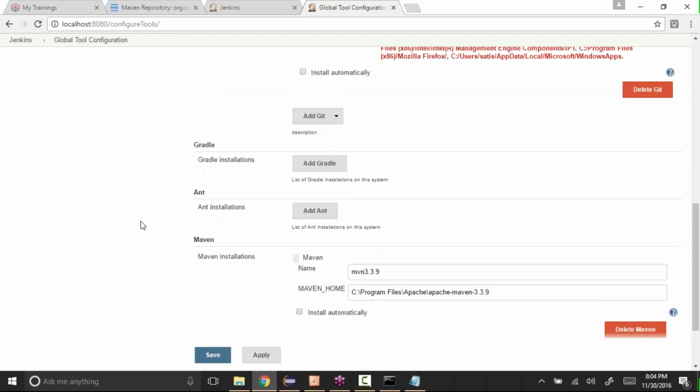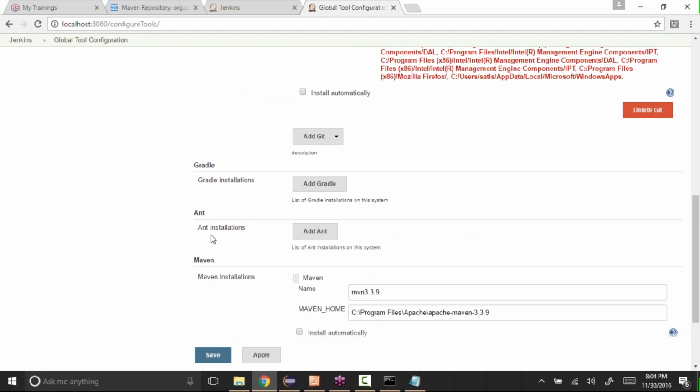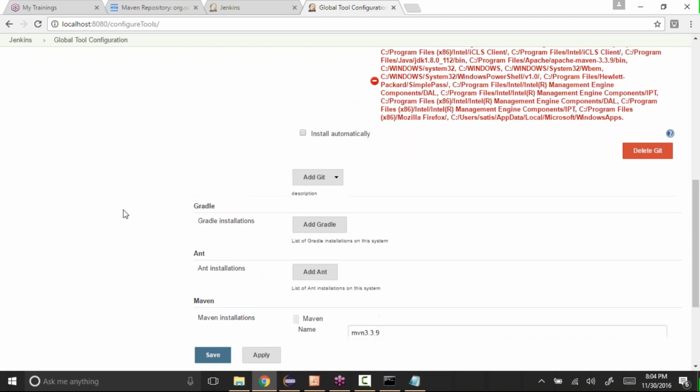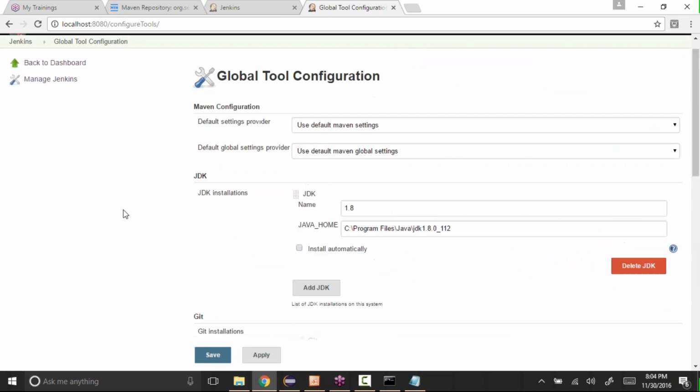In case you are using other tools, like how you have Maven, you also have something called the Ant tool. It's also a build tool like Maven. In case you are using Ant instead of Maven, we need to provide the path of that. There is also something called Gradle. Generally we don't use all of them. We just use Maven and the JDK.